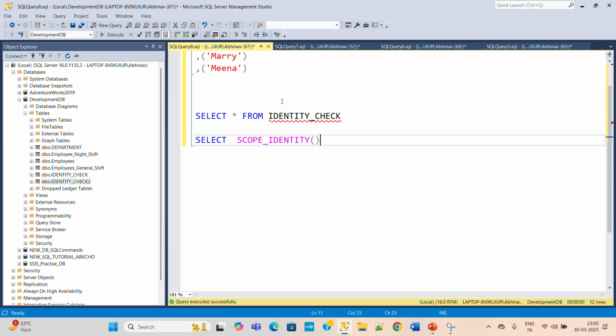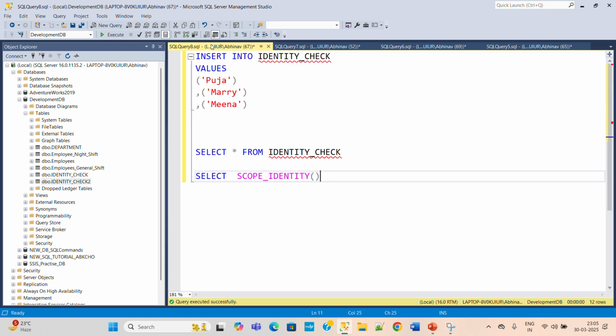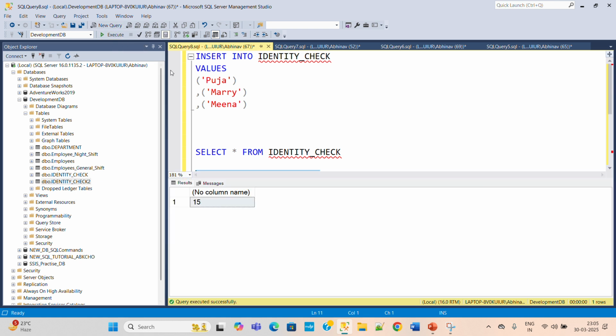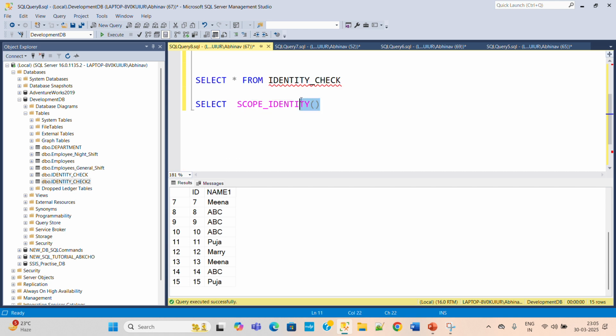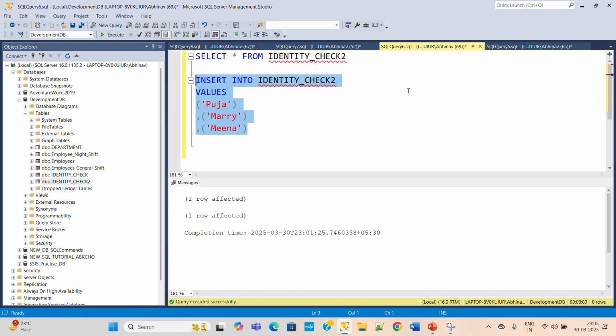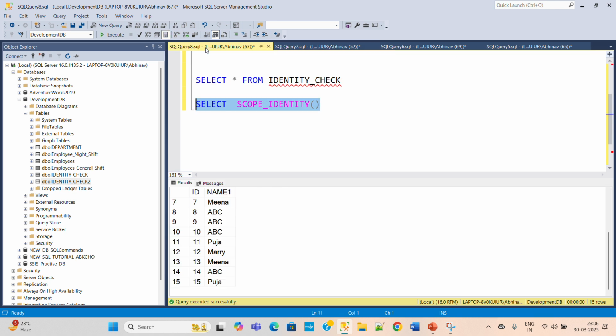Now check here, insert into this. Okay, scope identity, 15. So here we have 15. Okay, and when we use a different session, what value does it provide? It will provide null here. Okay, so this is clear now.